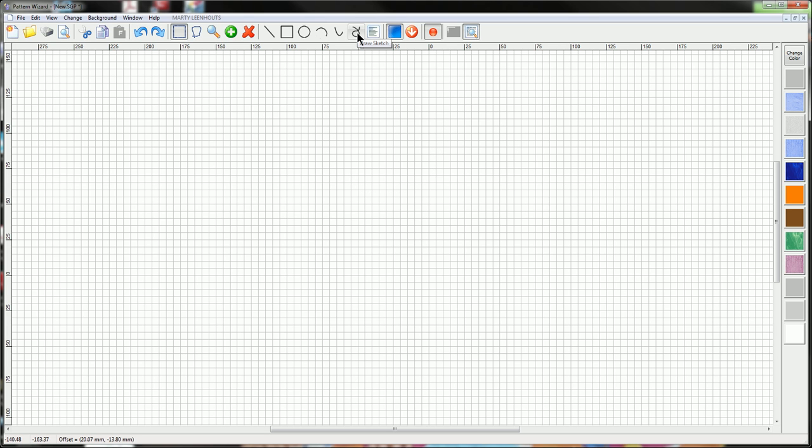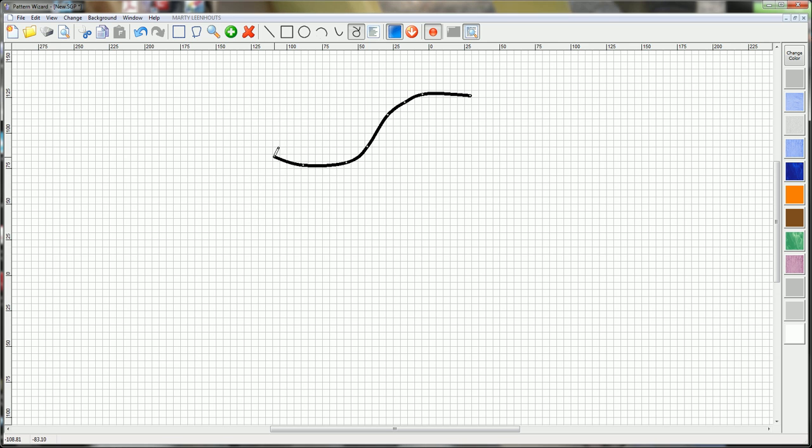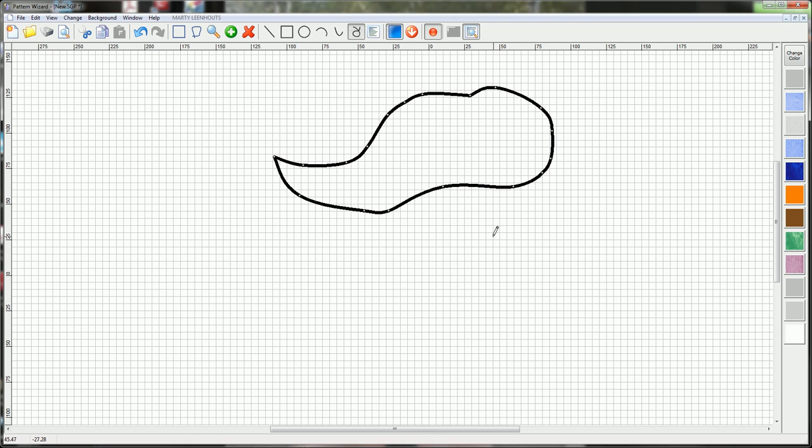And the fourth tool is the Draw Sketch tool. This time, left click and hold your left mouse button down, and you'll see that we can draw a curve of various shapes just by clicking and dragging. This will be a useful tool when it comes to drawing freeform designs.